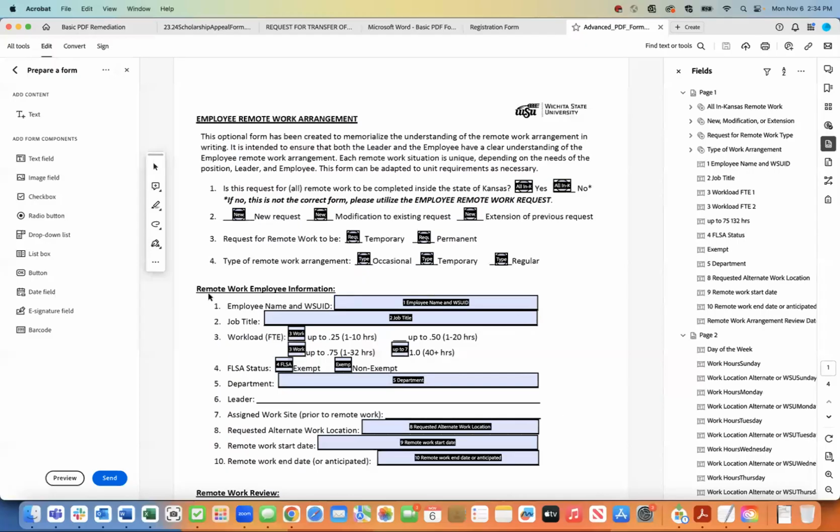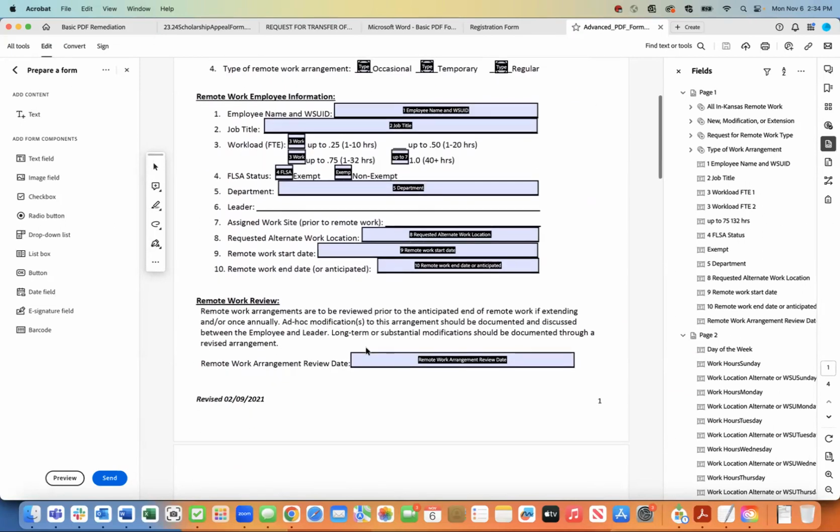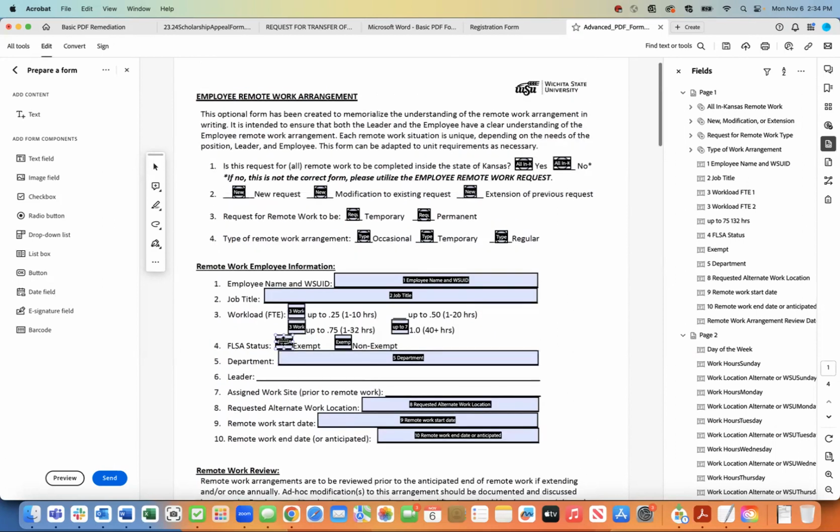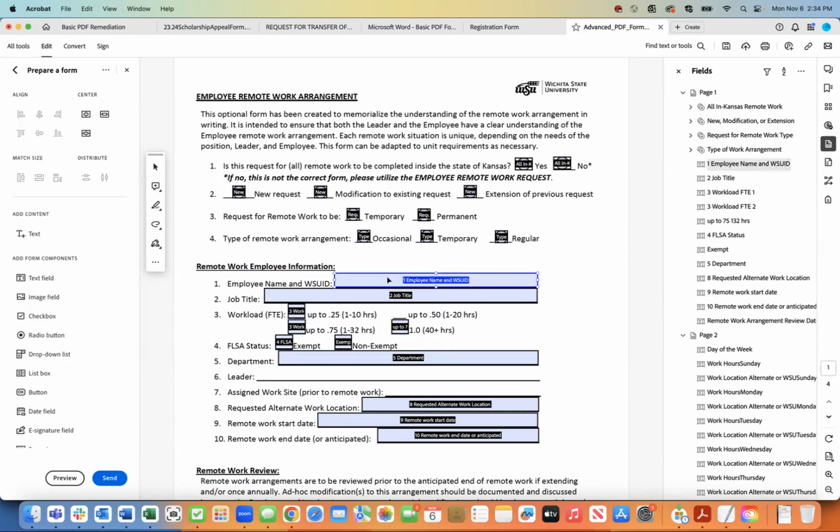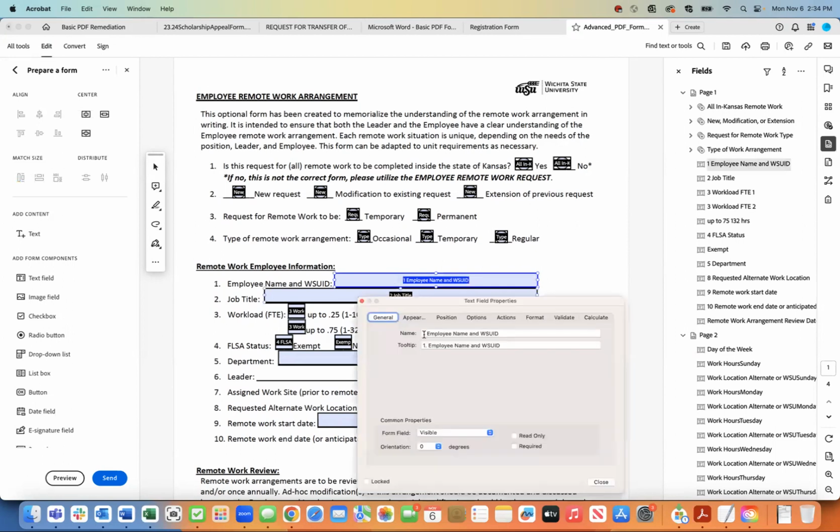Okay, now we're ready to continue with the remote work employee information section, employee name and WSU ID. A lot of this is going to be familiar, but we do have some more radio buttons to incorporate here, and it missed one entirely here. Employee name, WSU ID, double click. We don't need the number. It's pulling the number from here. So we can delete that off.